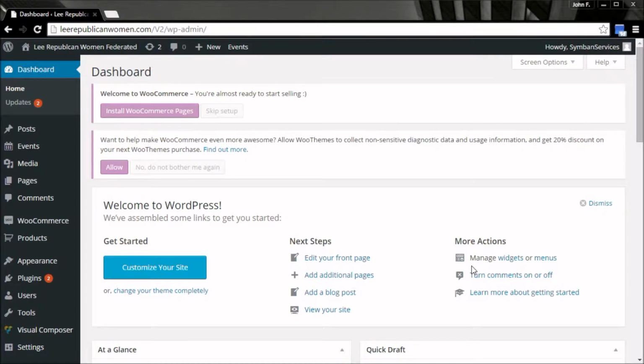Now once we're logged in, what we want to do is create a new page. So come over to the Pages menu option and select Add New.